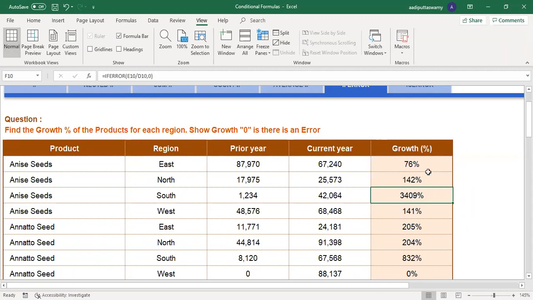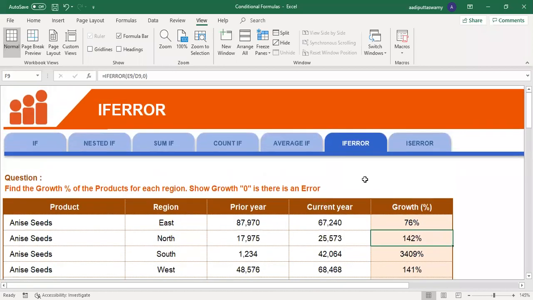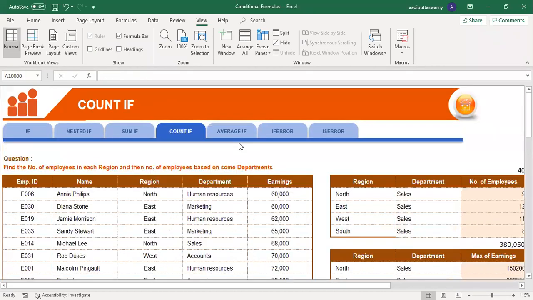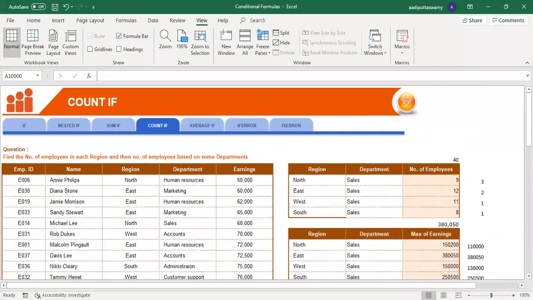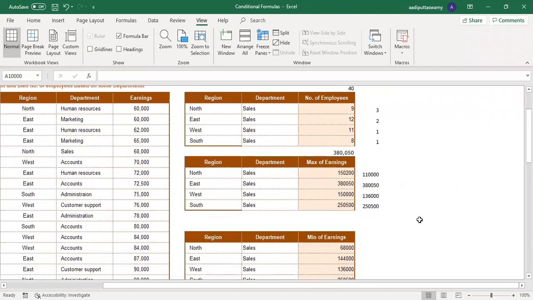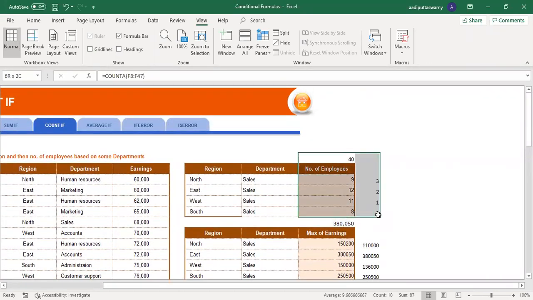Any other doubts? Okay. So coming to this COUNTIF. As I told you, let me just delete all this. I'll just delete this.